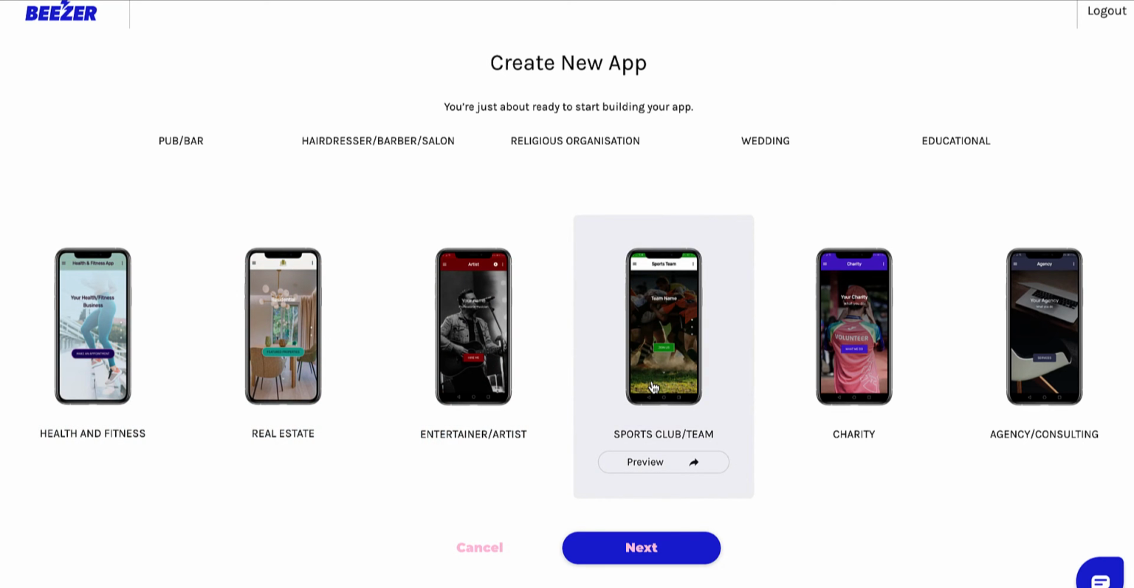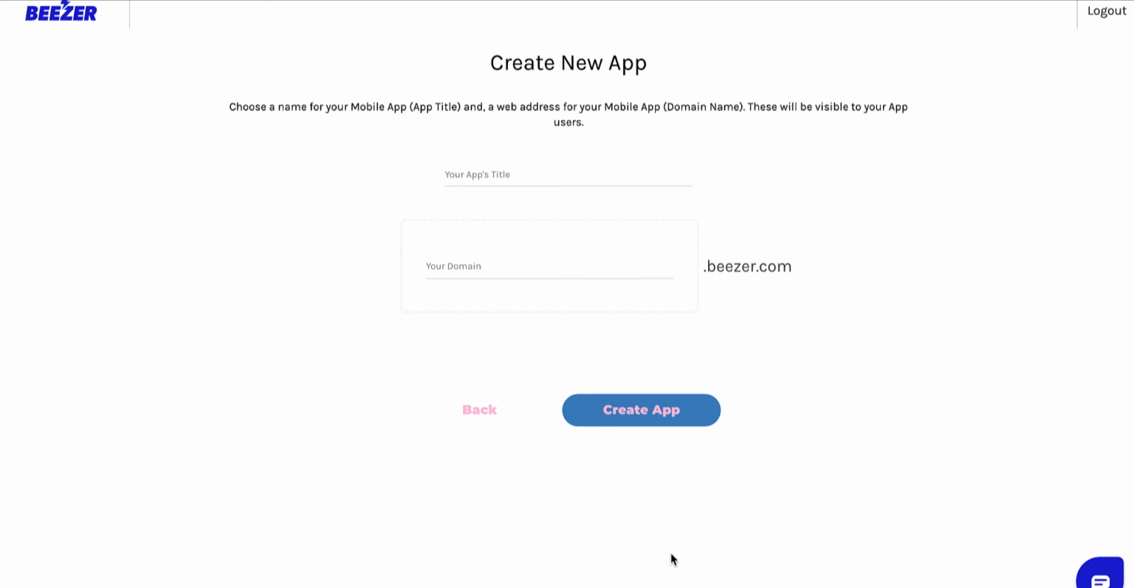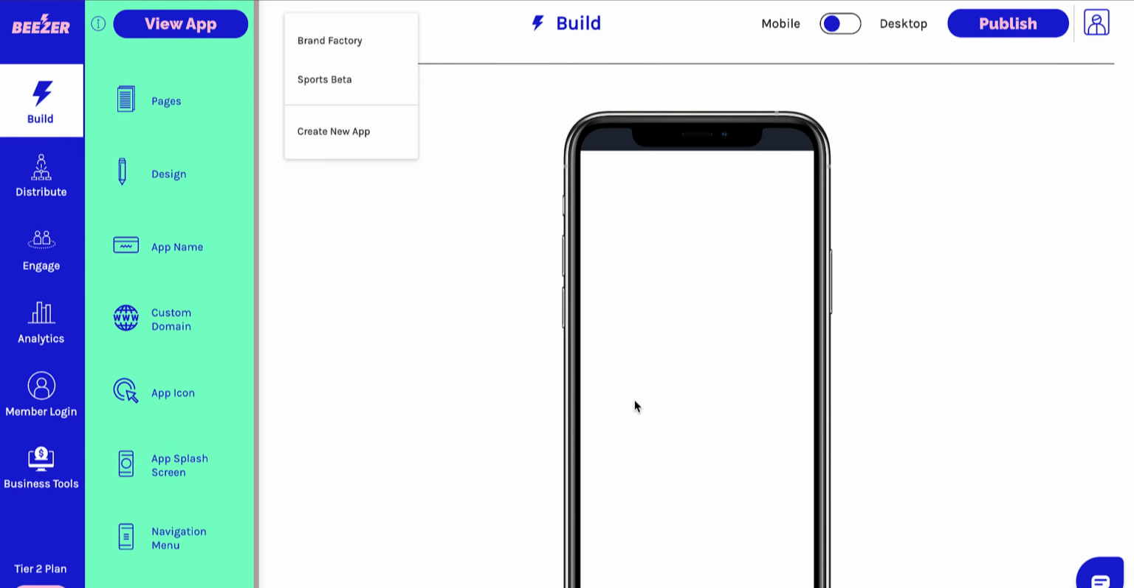I click that, and I click next. It's going to ask me for the name. I'm just going to say sports beta right there. Create this app. And what's also good about Beezer is that if I change my idea, it doesn't count against my number.